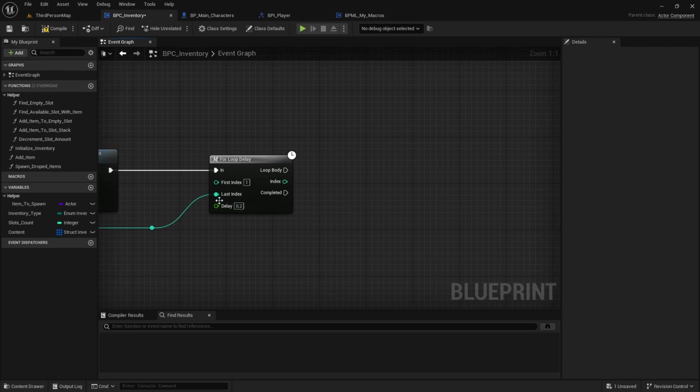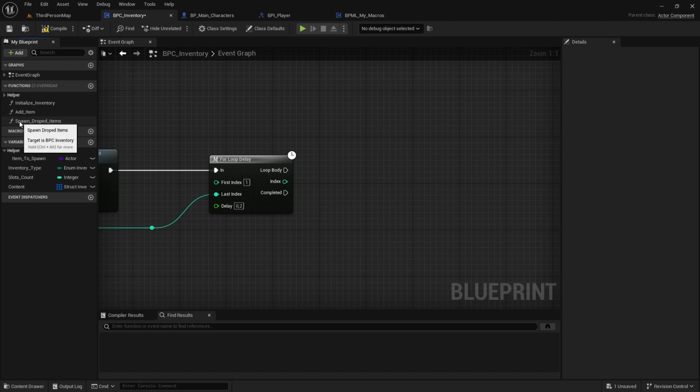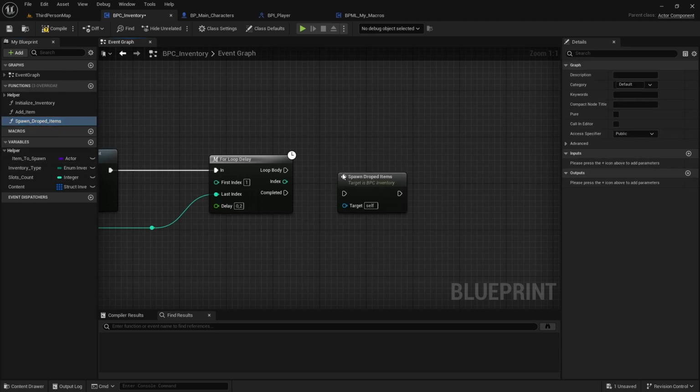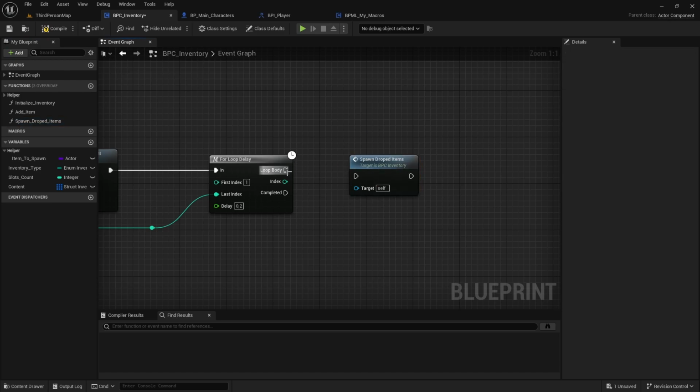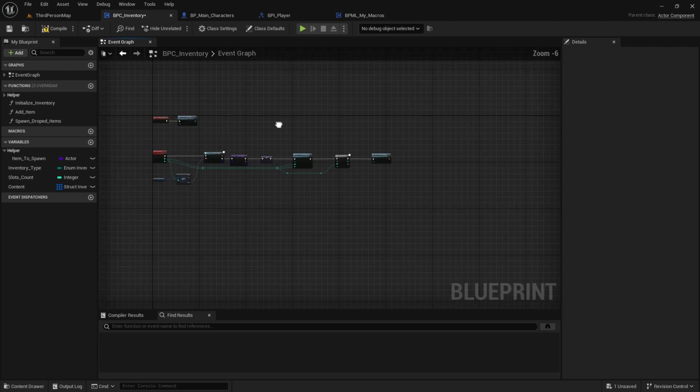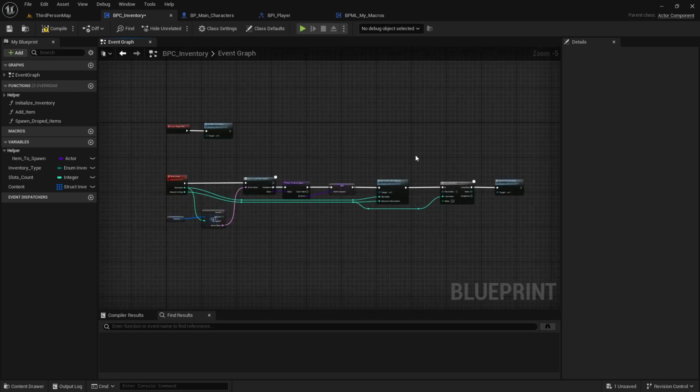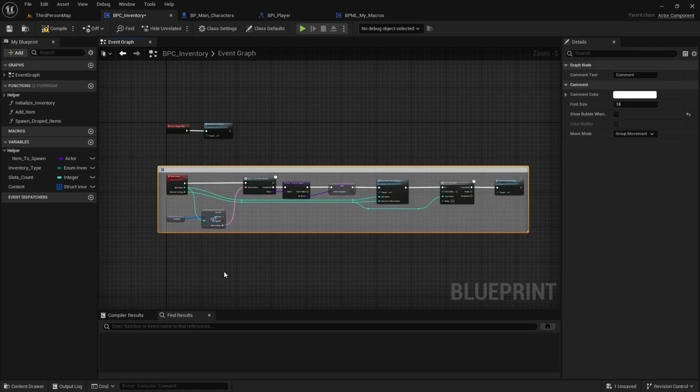So each time that we do this in the loop body, of course, we need to spawn the items in the world. And as you may remember, we created a function for this, it is this spawn dropped items here. Let's just drag this. And we just need to connect the loop body here in the execution pin like this. And there we go. This is basically it. This is the event to drop all the items that we need. So let me just select all these nodes here and comment drop items, something like this.